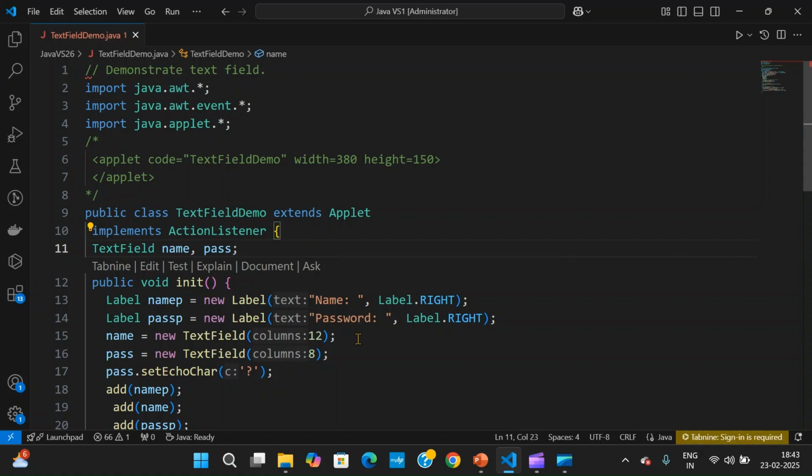Then after that, you need to create a Java file. Here I'm naming it TextFieldDemo.java because I'm writing the class name as TextFieldDemo. Now here I'm importing the packages. One is java.awt, the other one is java.awt.event for event handling. Then I'm developing an applet application.